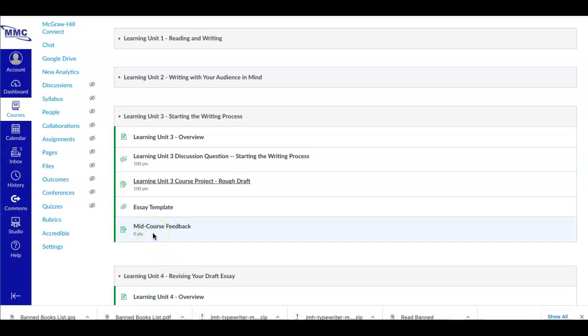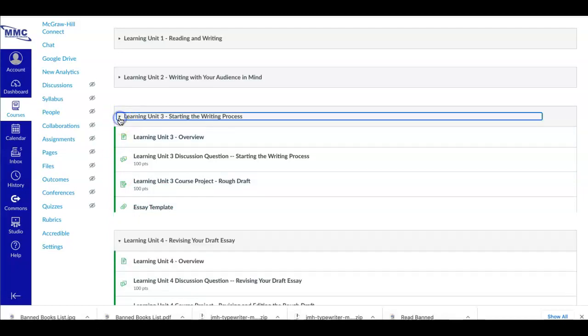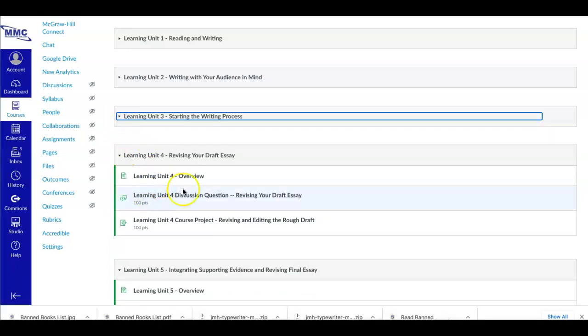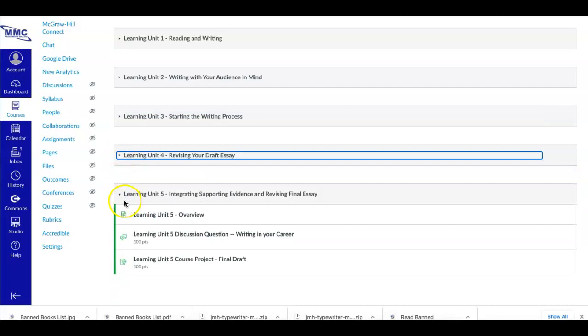We also have mid-course feedback, which is where I do a one-on-one with each of you and we go over your grade and any missing items and things of that nature. If you have any questions about the class, the one-on-one is typically a good time to ask if you're too shy to ask in front of classmates. Week 4 correlates with learning unit 4, and you can see here the items that we cover. And then the last week is week 5, which covers everything in learning unit 5.